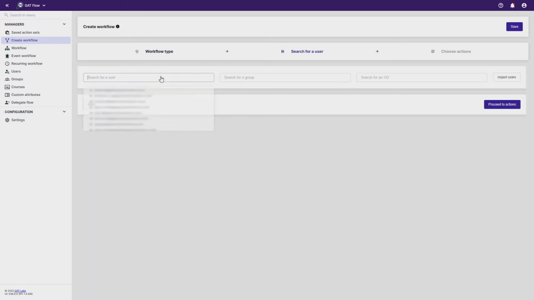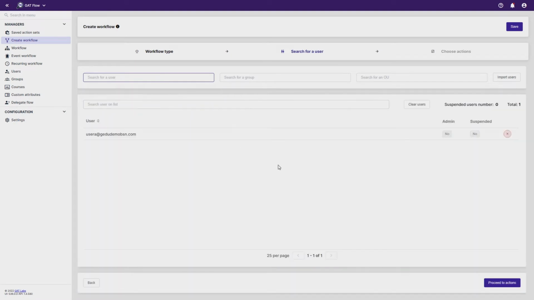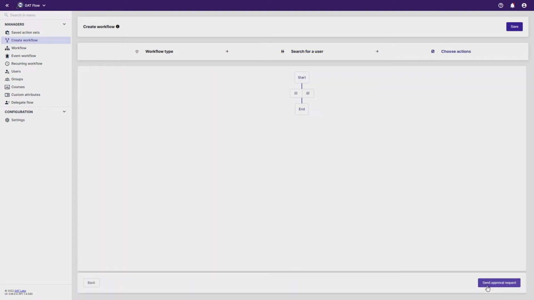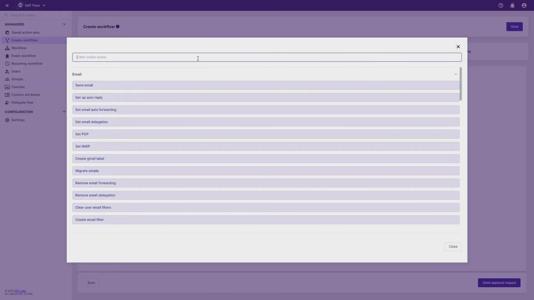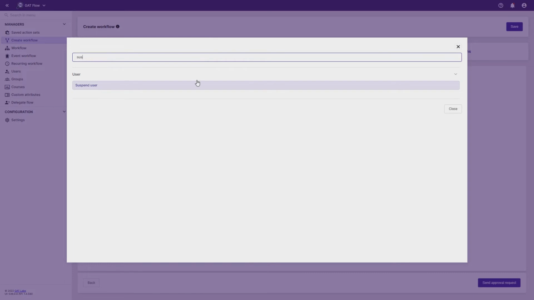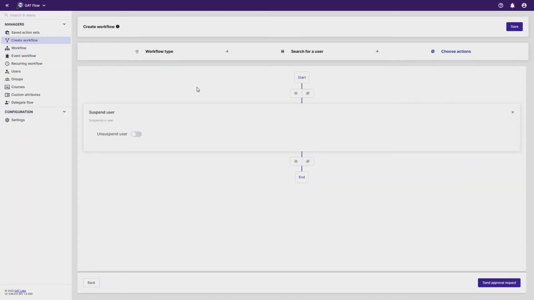Now select the users, groups, or OUs you want this workflow to affect. I'll select a user and proceed to actions when finished. Now in the Choose Actions area, select the left plus box to add an action. Search for the action Suspend Users from the displayed list.